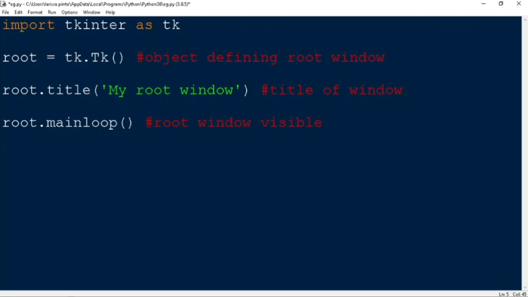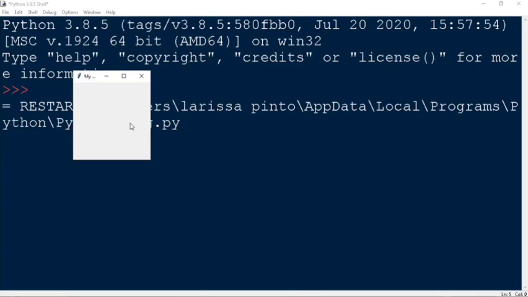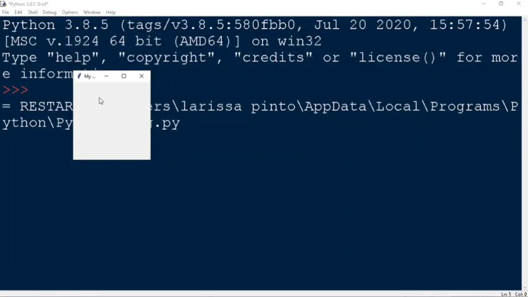So once I run this code, it will open a new window over here. And you can see the sizing of this window. You can enlarge it and you can minimize it. So I close this window.